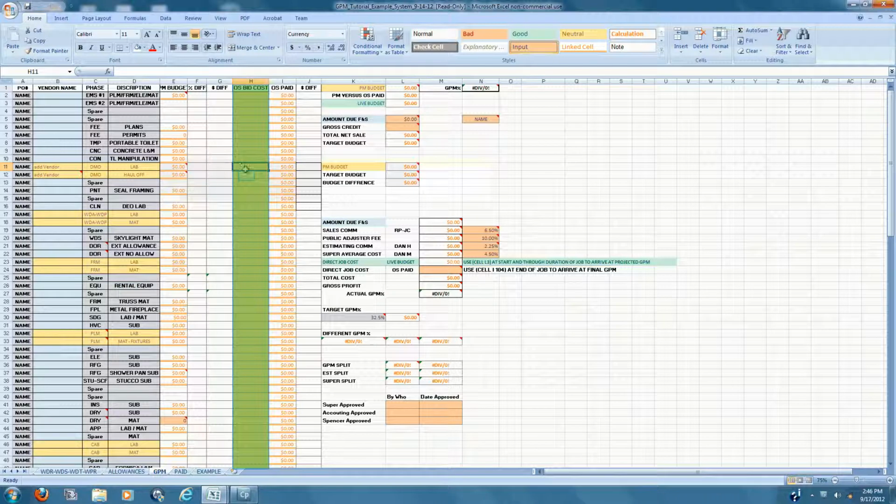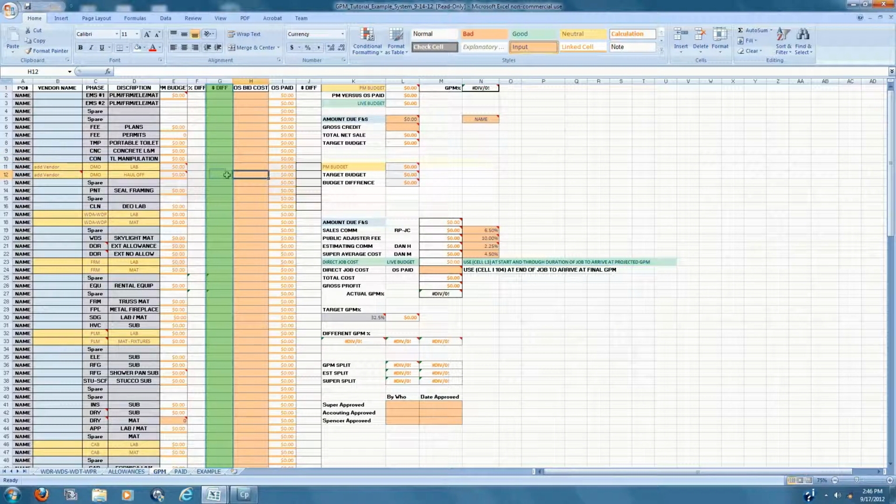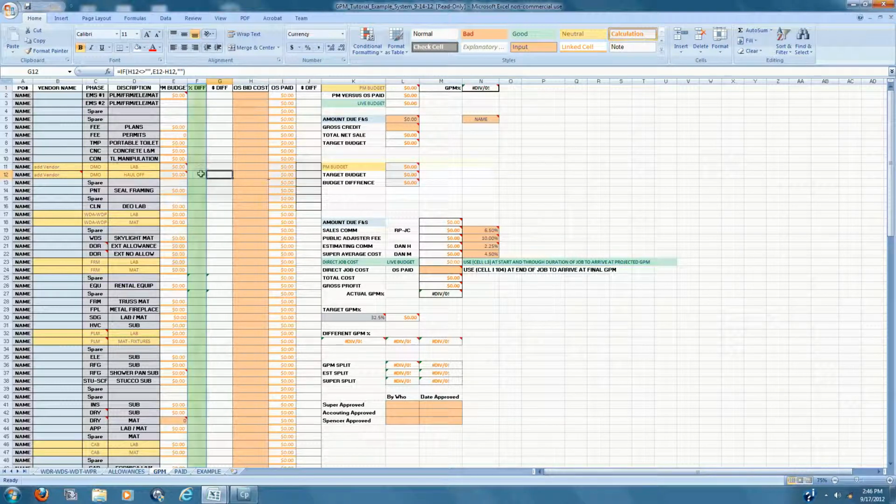Column H is the OS bid cost amount. This is the column that we're going to enter the actual agreed upon and stamped invoice for these bids. So you enter it in here, and we actually get the difference from the PM budget from just entering in there. Column G is going to give you the dollar difference between those PM budget and the OS bid cost amounts. So column F, the percentage difference, shares the same function as the dollar difference column. We're just measuring the difference between the PM budget and the OS bid cost.